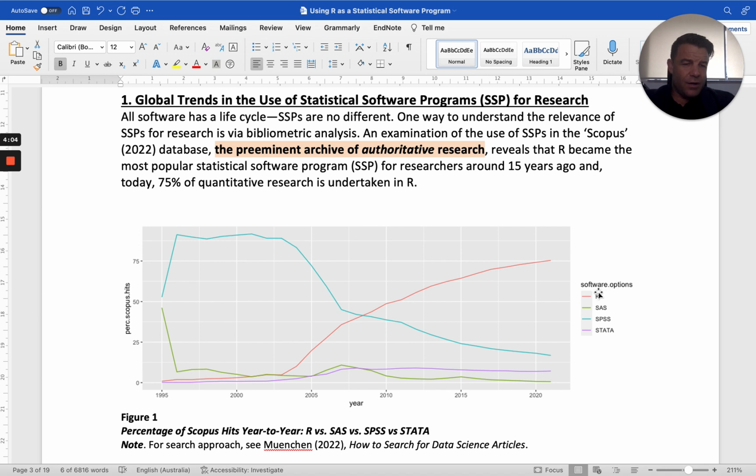So here are our big 4 software options over the years. And since 1995, there have been different cycles, you could say. Before 1995, SAS, an American commercial software made by SAS Industries, was very popular. From 1995 to 2006, SPSS was most popular. Nowadays, we note that R has become the most popular tool for quantitative researchers in the world.